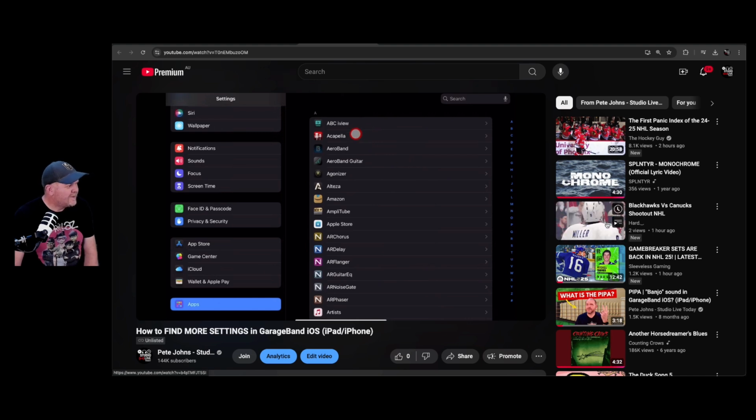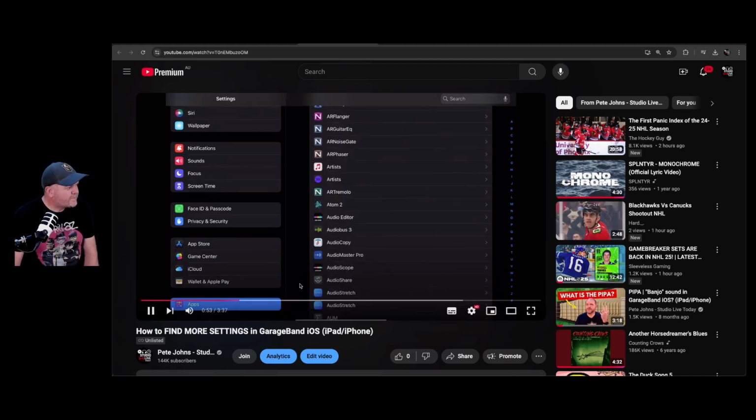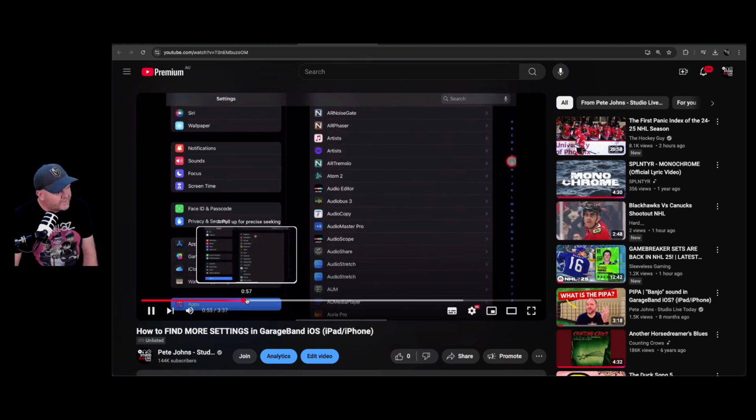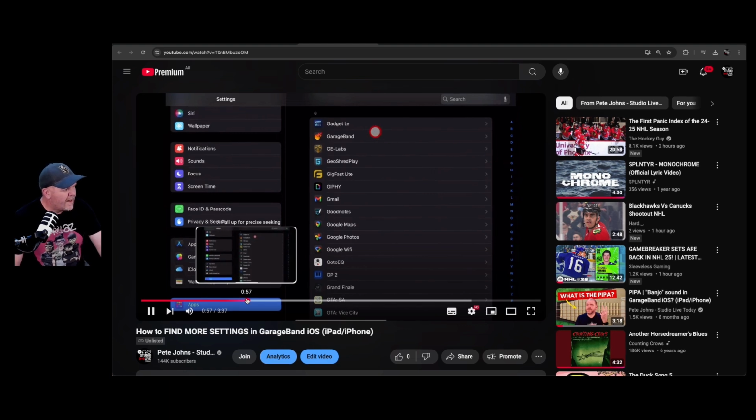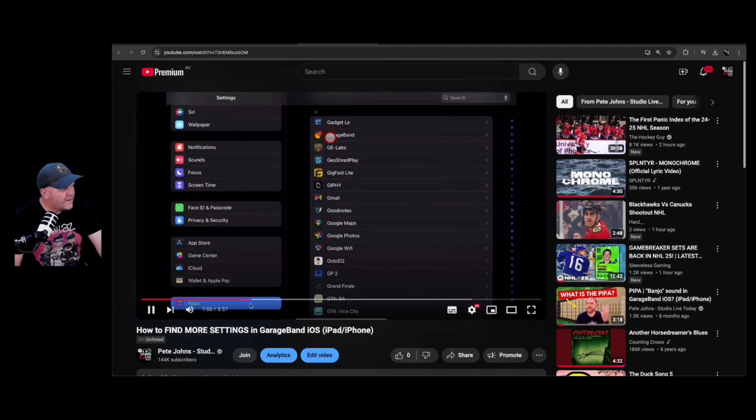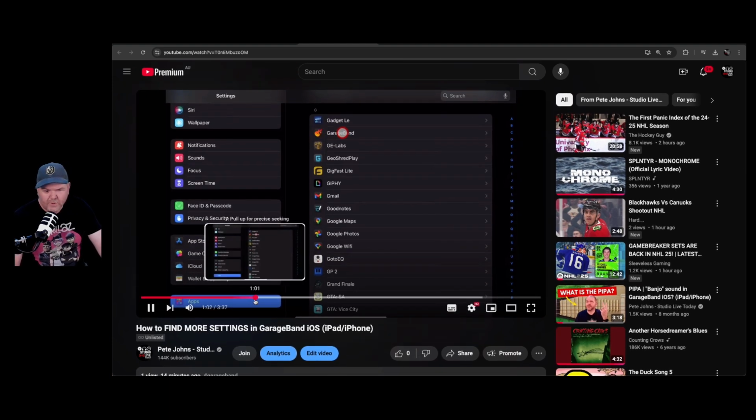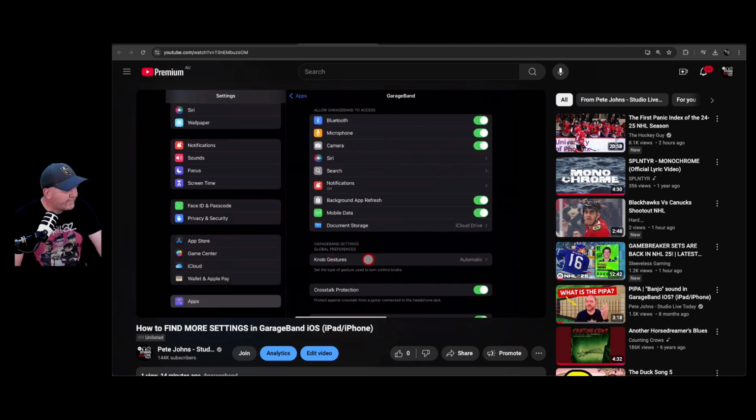And this actually makes it much easier because now you can not only scroll through here, we can actually tap over here on the side. So to go to GarageBand, we can tap, and then there's that nice new iPadOS 18 GarageBand logo. Let's tap on GarageBand and jump in and talk about these settings.